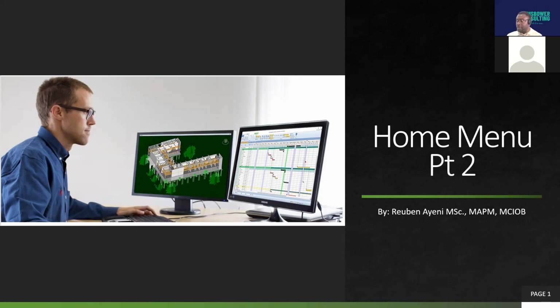In the last session, we demonstrated and learned about the home menu. We looked at the clipboard, font, reschedule, and hierarchy groups. We also learned about how to develop a schedule for a typical RC frame superstructure. There were a few tasks that were given. I hope we have completed those tasks, and we've had them given to the various mentors to review.